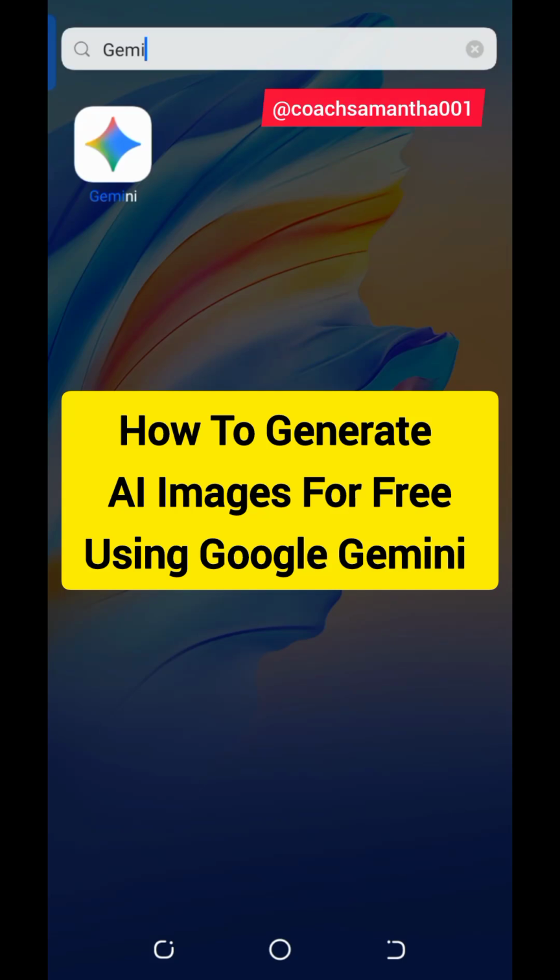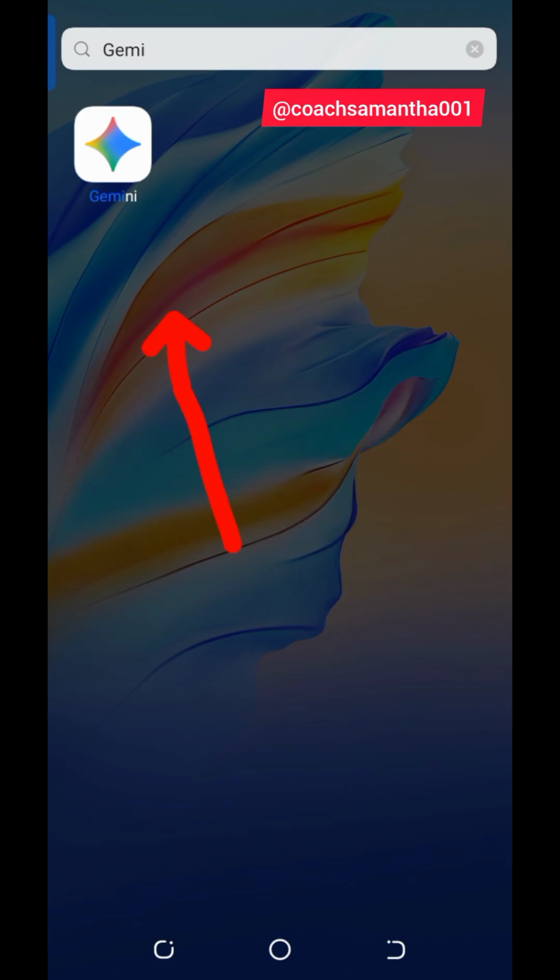I'm going to show you how to generate your AI images using the Google Gemini app. So you get on your app store and then download this app. This is the logo you'll be seeing. Let me click on it.